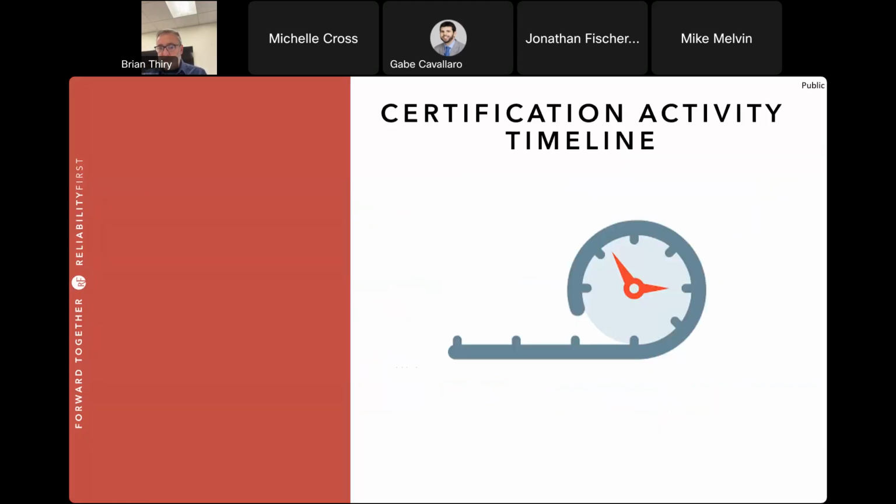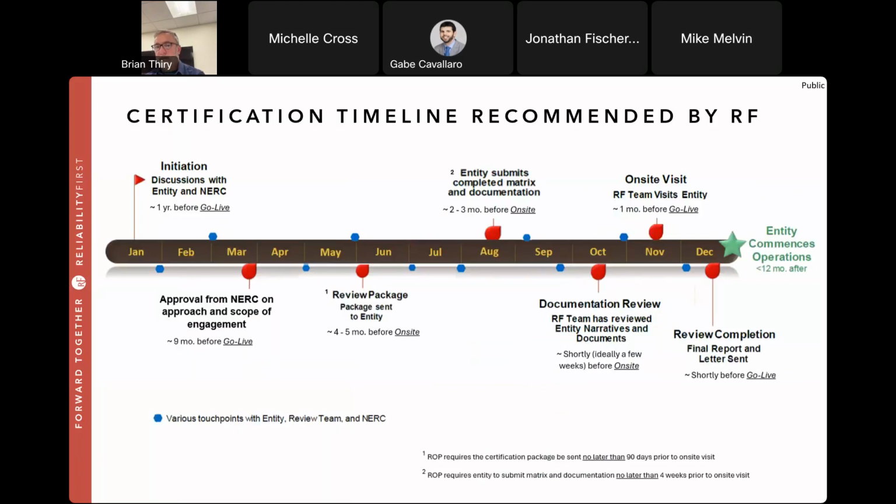So hopefully all those documents give you a good overview of some things to expect, some documents to show, some templates. I also encourage you very much to look at, read, and understand sections 4 and 5 of the Rules of Procedure, Appendix 5A. So next, I want to talk about the certification activity timeline.